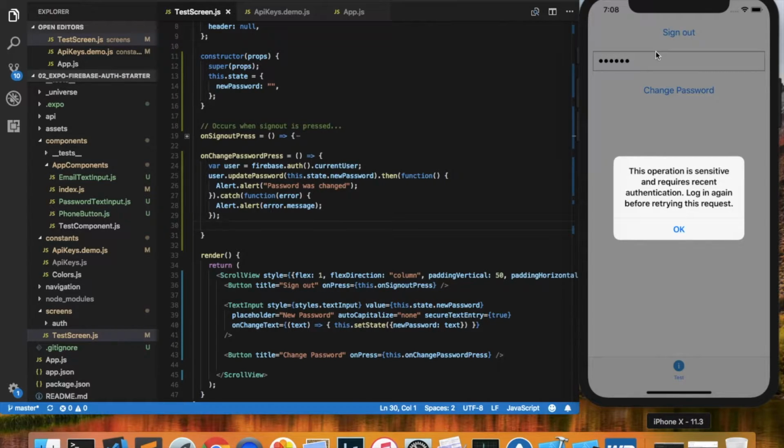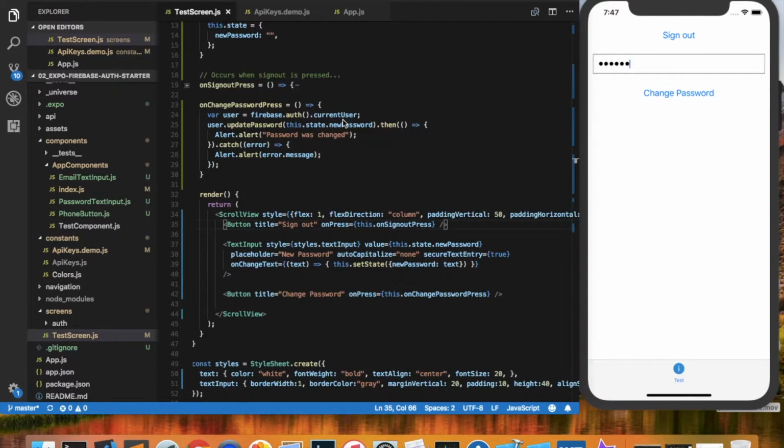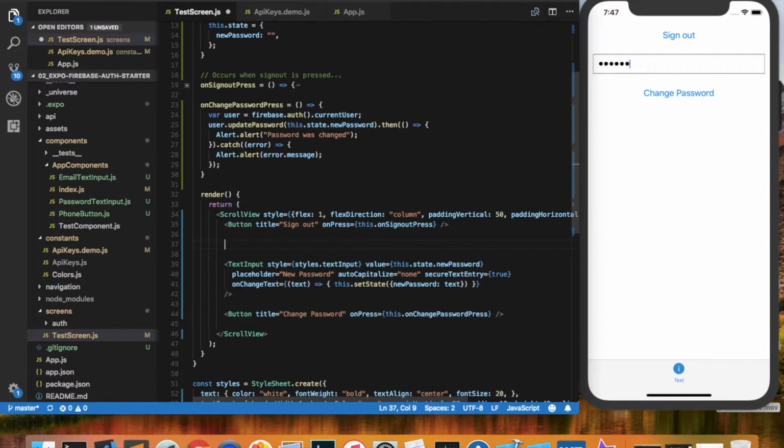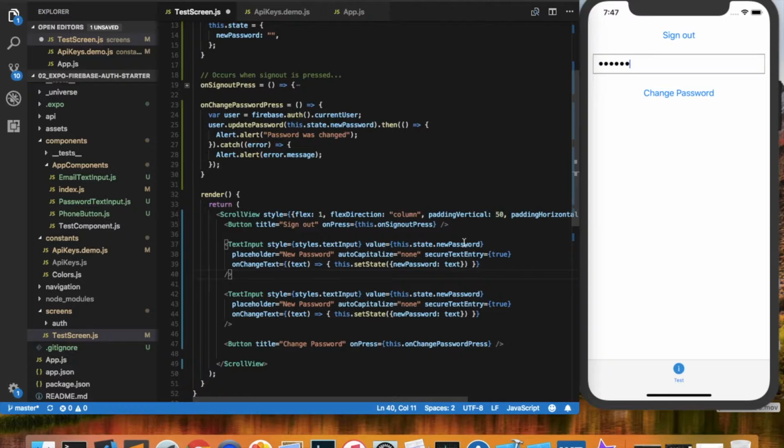A better experience for the user is to reauthenticate them rather than requiring them to log out. And in order to reauthenticate them, we need their current password. So let's create a new text input that allows the user to type in their current password in addition to their new password, and with that information we should be able to reauthenticate the user. I'm going to copy and paste the text input that we already created in order to save a little bit of typing. So I'll paste that here, and I'll change the value to be currentPassword.